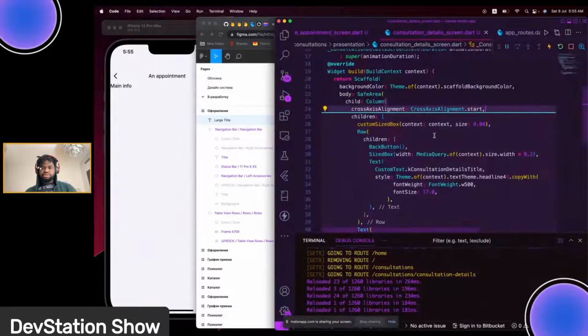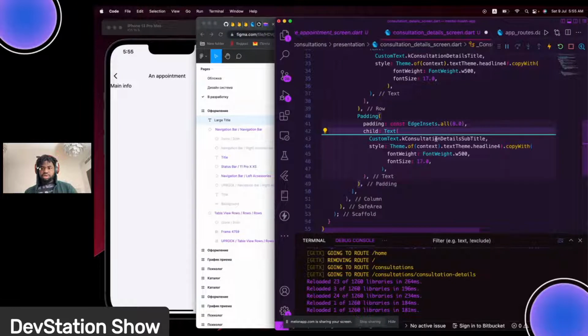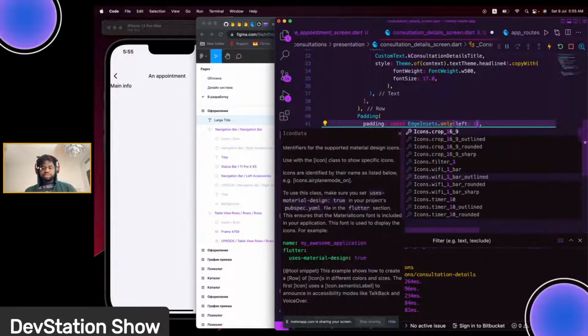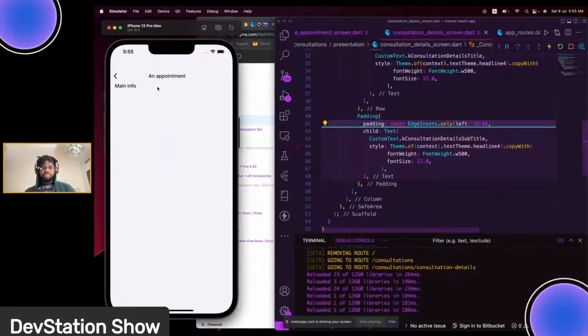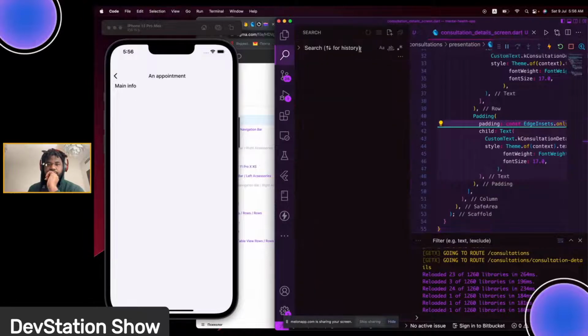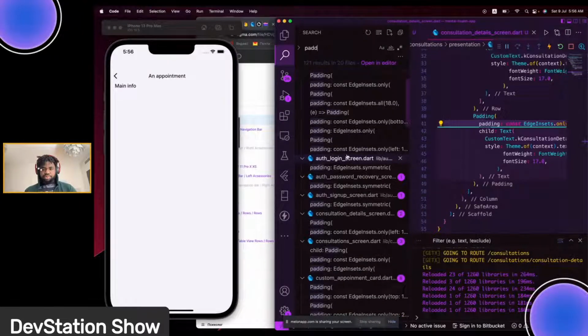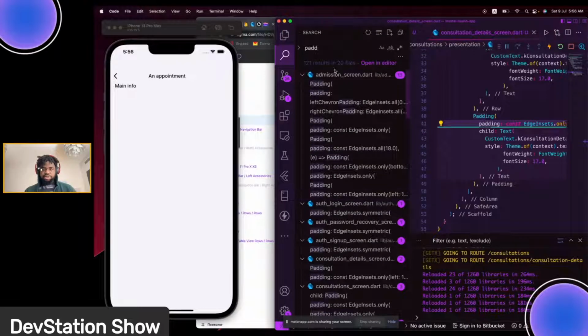So we could add 16 pixels from the left on it. Wrap this in a padding widget, and we just target the only property, and then left we say 16.0, save that, and there we go. But what we could do, since I think we have somewhere we added a padding, so we'll be using this padding across the app, if I still remember.